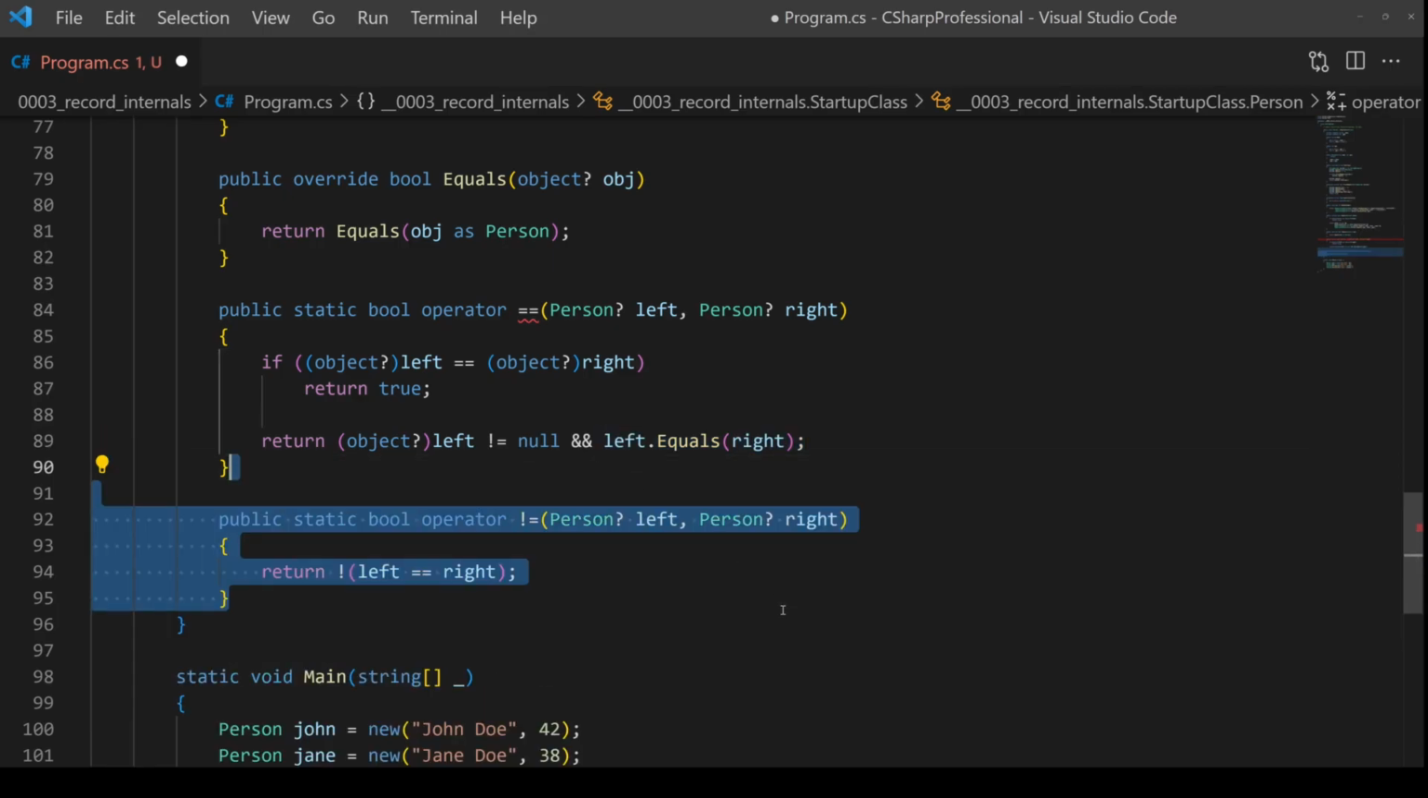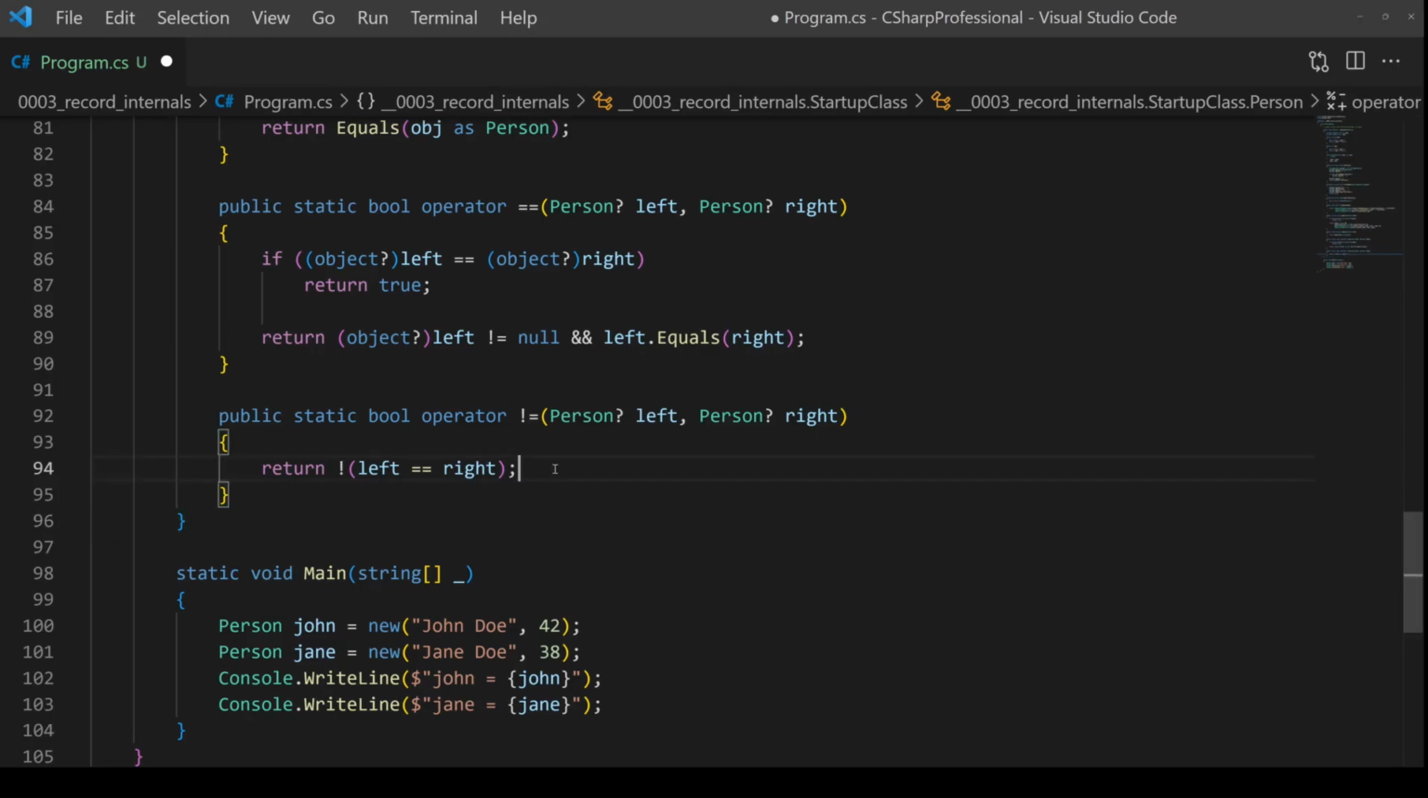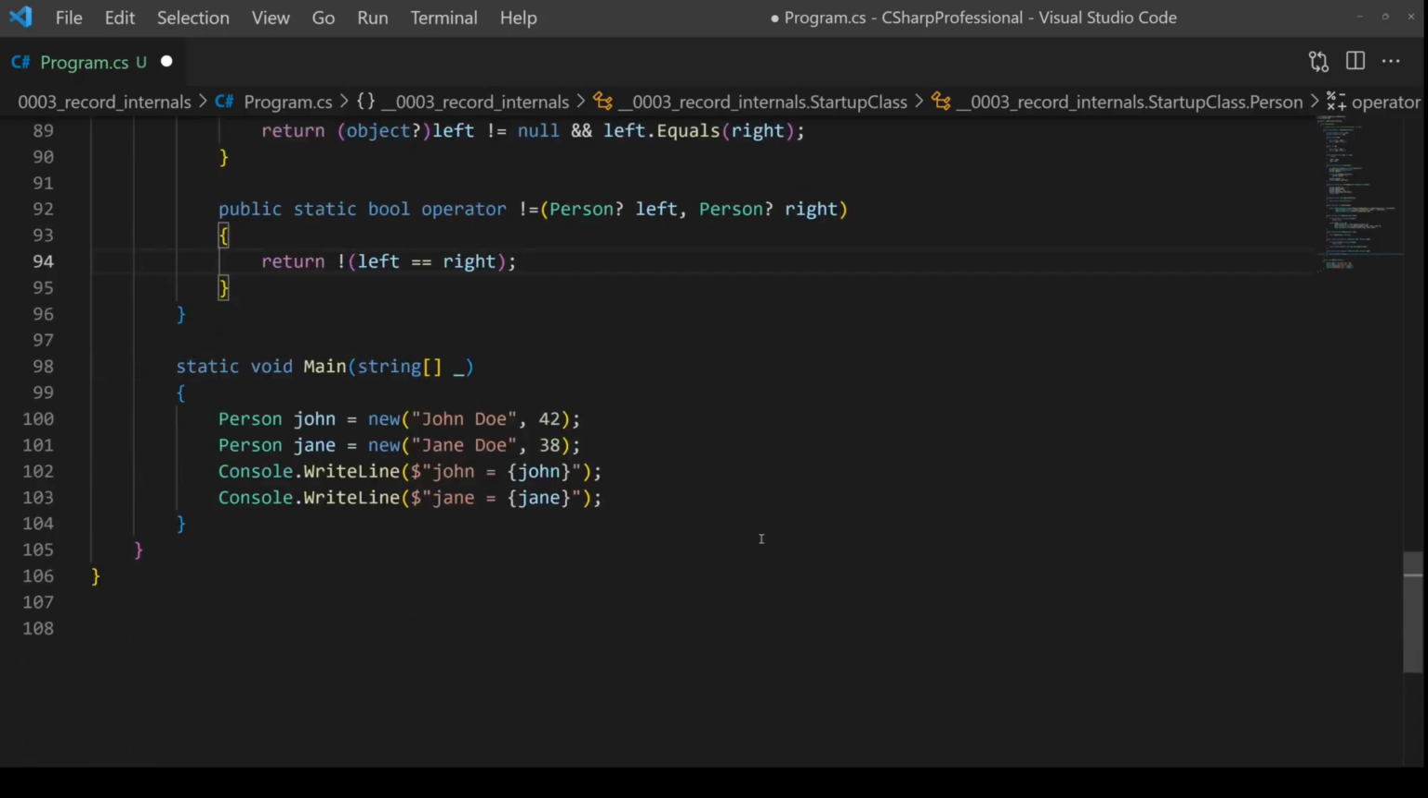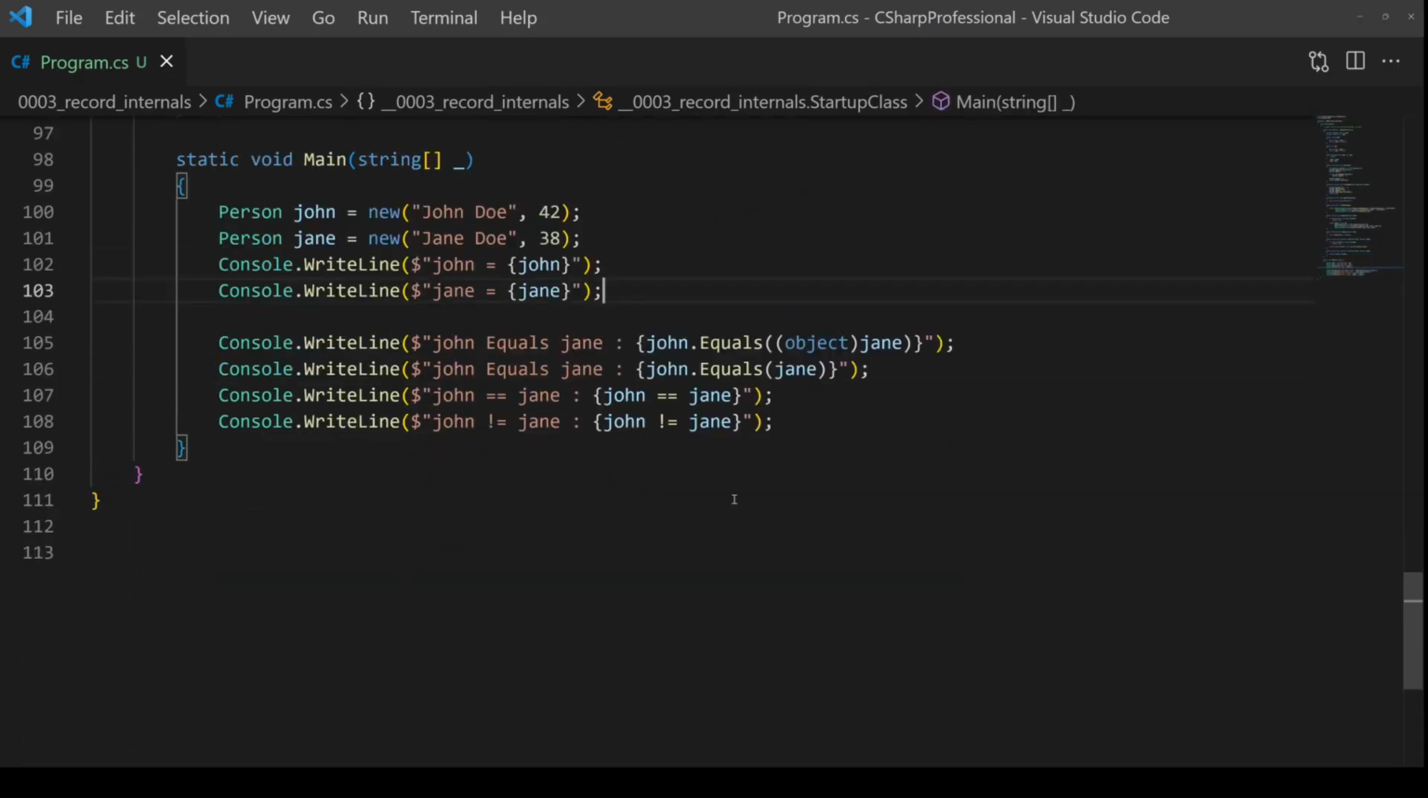Very simple. Finally, the not equal. Not surprisingly, this implementation is trivial. It's just a case of the opposite of it being equal. Okay, so now we've added the equality check and comparison. Let's add some output code to check it works. We're going to check the two equal methods and the two operator overloads. Let's run that and see how it goes.